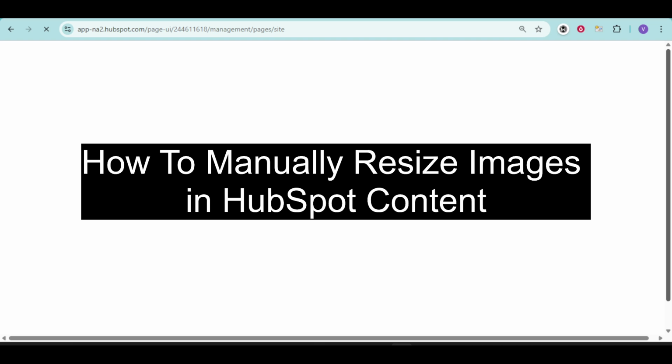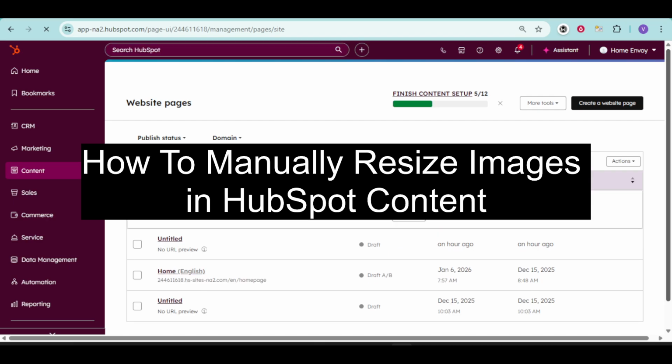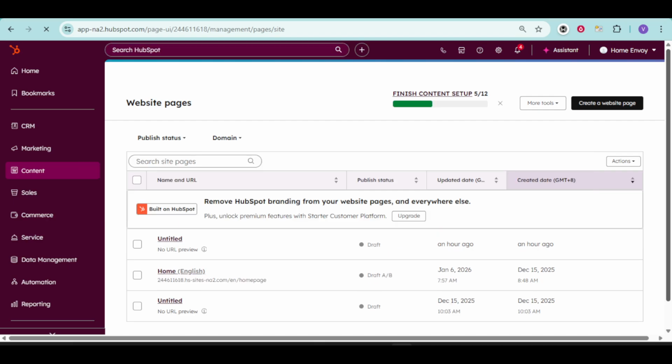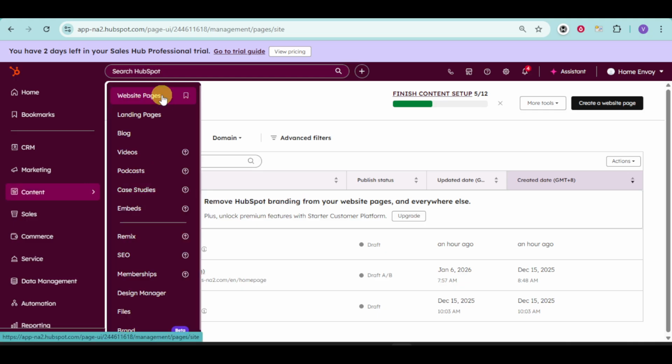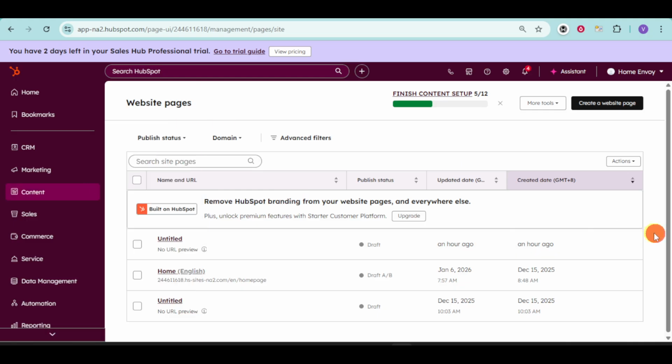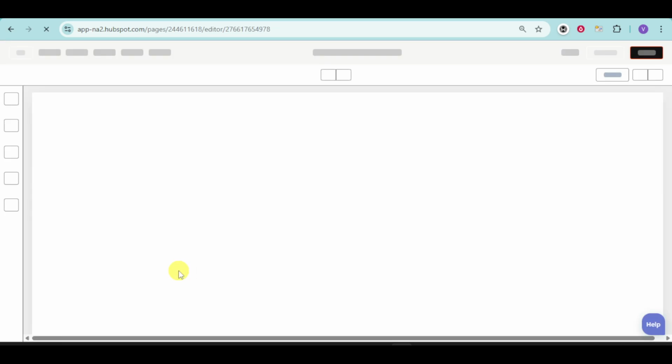In this video, I'm going to teach you how to manually resize images in HubSpot content. So to do this, you need to head over to the Content tab or choose between website pages and landing pages. Let's head over and choose right here this home page. So let's open it right here.